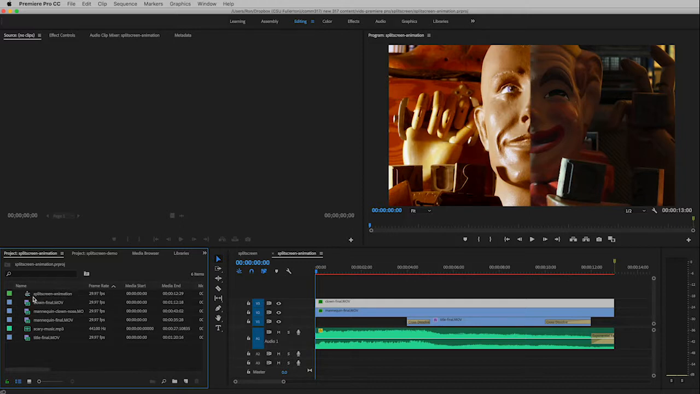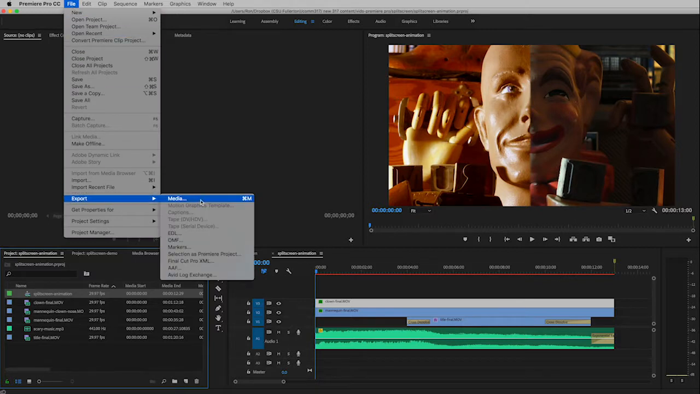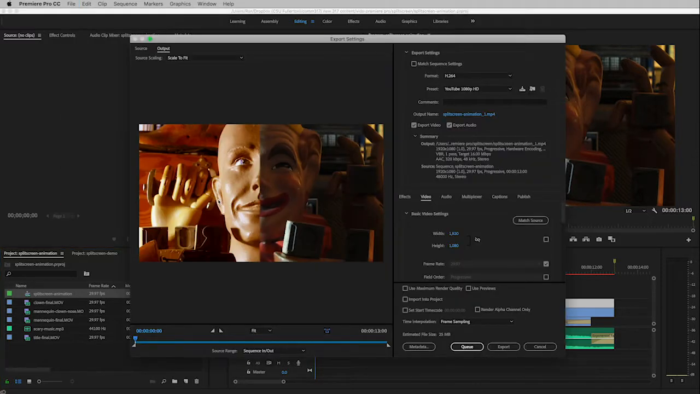Very important. You want to choose the sequence, which is this right here, because your sequence is what contains all your clips in the timeline. And so with that selected, I can now go back to File, Export Media, and you'll see Command M is the keystroke for that, and that will bring up this window here.